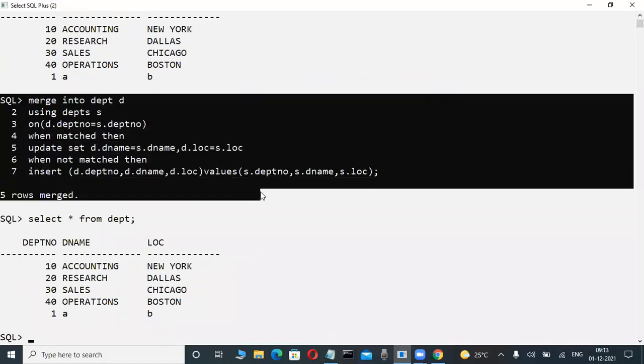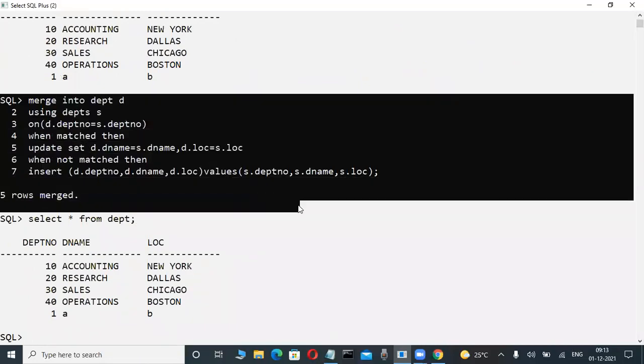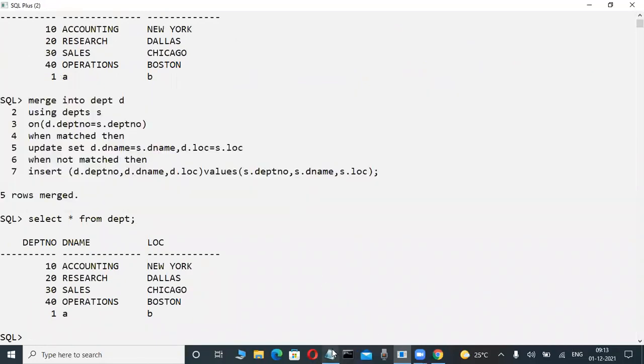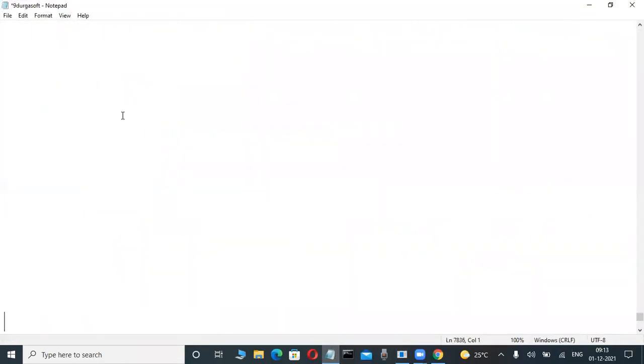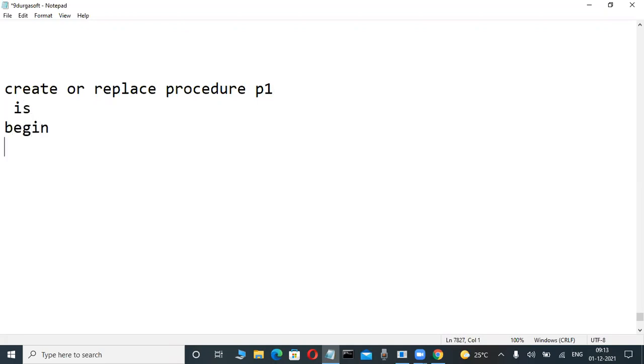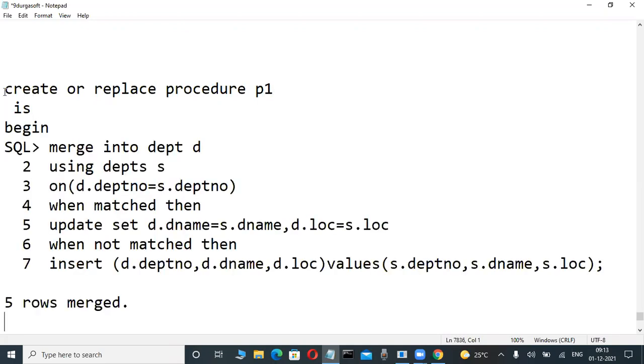But unfortunately, this merge statement you are not writing each and every time in a project. Whatever modifications are required, that is what we are using. Why? Because this merge statement is used in PL/SQL procedures. Create or replace procedure is a concept in PL/SQL. You are familiar with that feature. Now here, begin. Here only they write a merge statement like this.